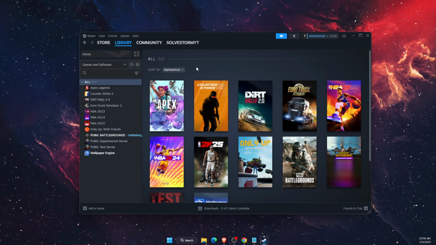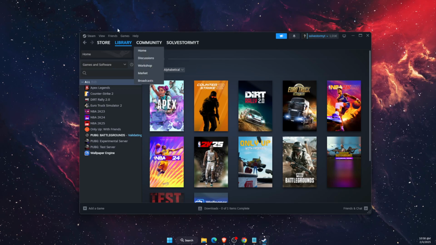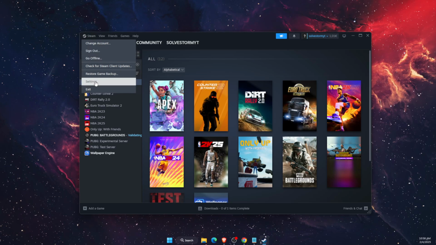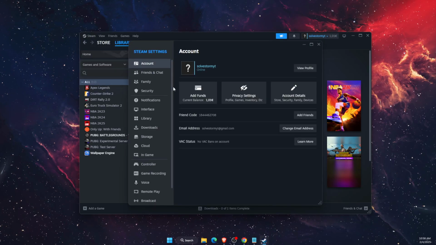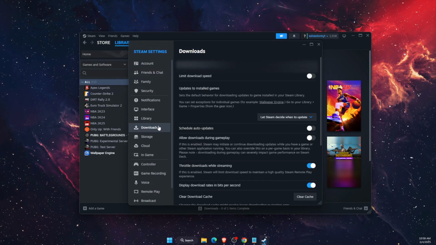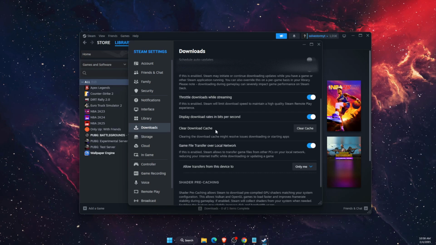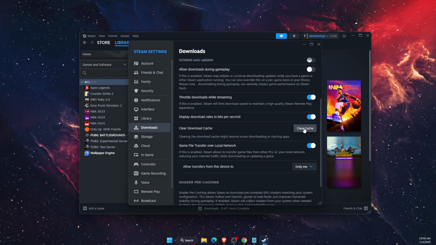Now after that, if that still didn't fix the problem, you want to go at the Steam top left right there, click on it, go to settings. On settings, you want to go ahead and click downloads. On downloads, you want to scroll down, and you will see clear download cache. You want to click clear the cache. And after that, the Steam will close up and you will need to log in again.